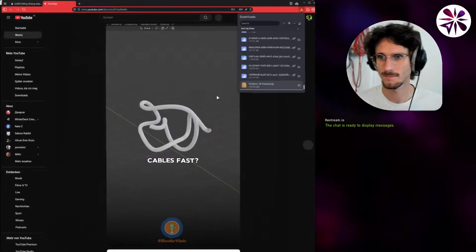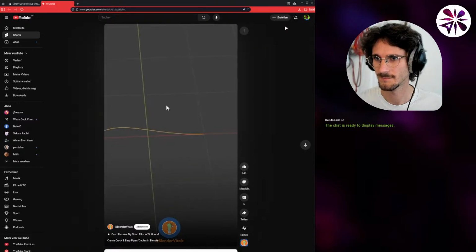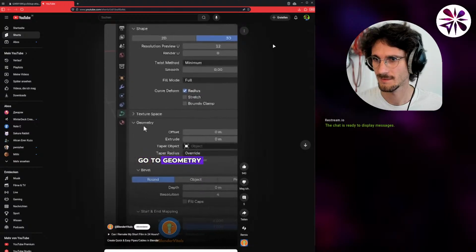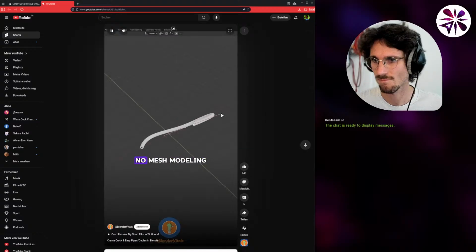Need pipes or cables fast? Hit Shift-A, go to Curve, and select Bezier. In the Object Data tab, go to Geometry, Bevel, and crank that depth slider. Instant cables with no mesh modeling.